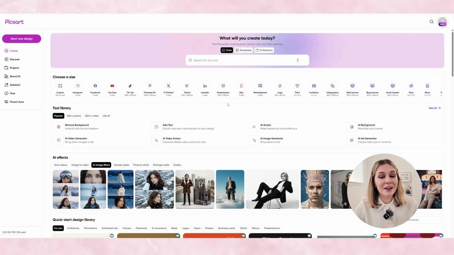Okay, so I'm now on the Picsart homepage and I'm going to show you how you can create a photo collage and really start to elevate your stories on Instagram. For those of you who don't know, Picsart actually have a fully free version that you can use. So there's so many templates and elements on here that are completely free, which is amazing. They do also have a pro version as well that you can pay for.